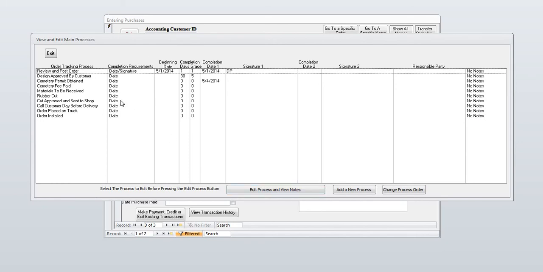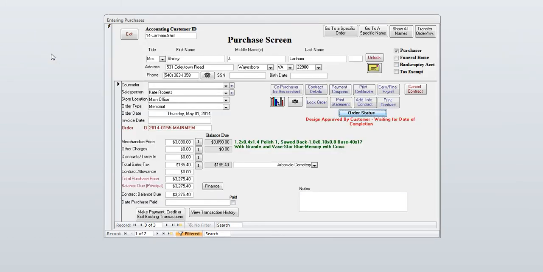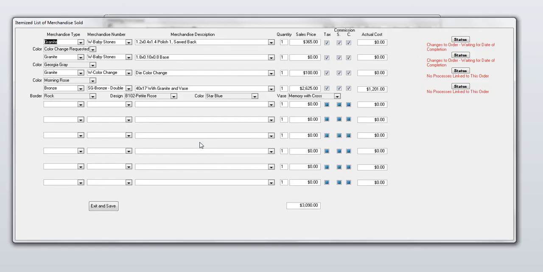You can delete any one of these steps. It's totally your call. You can add new steps. Now let's go in here and let's talk about each line item. Okay, now I've already got some set up here.